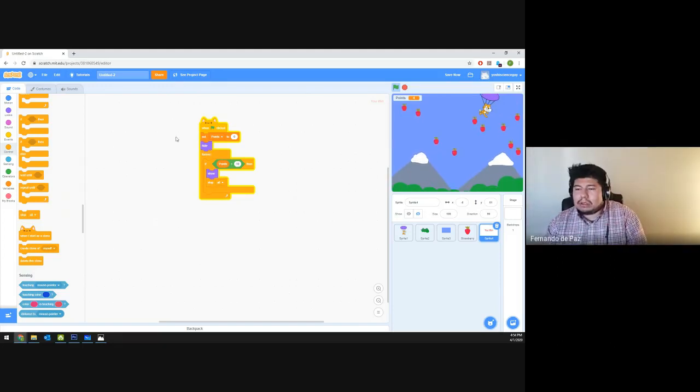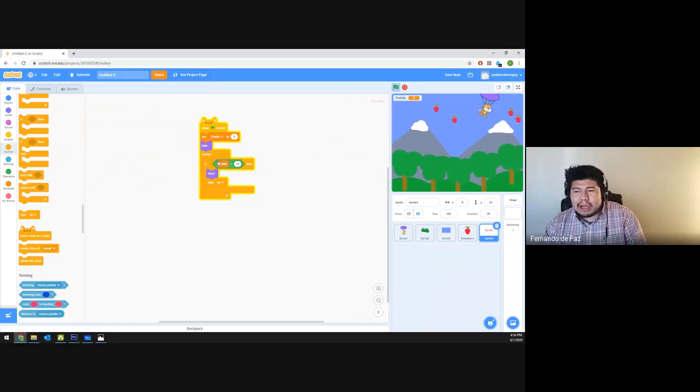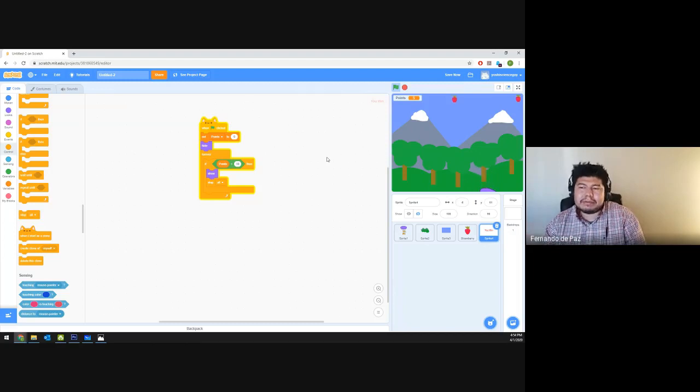So here on the points, whenever I have the flag clicked, I want to set the points to 0. That means I'm going to start with 0 points. Then I want to hide the you win screen, and then I want to forever check how many points I have. Once the points is greater than 10, so once I have 11 points, I want to show and then stop everything. So the game is over, and it says you win. Okay.